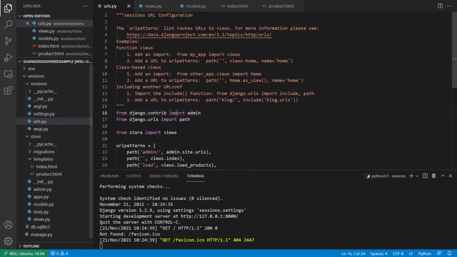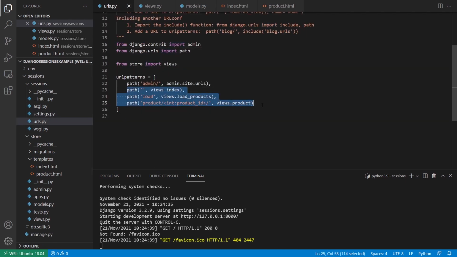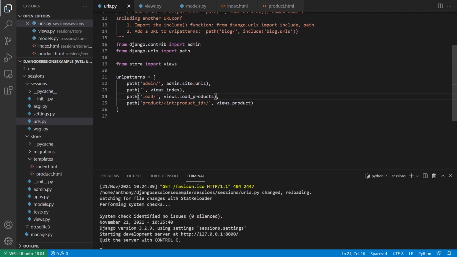I also have some URLs set up. I have 3 URLs that I'm concerned with. One is going to be the main page for the store that lists all the products. One is going to be to view one particular product. And then the last one's going to be one to load the products into the database. This will work better as a command, but I think it's fine if I just put it here as a view with the URL attached to it.